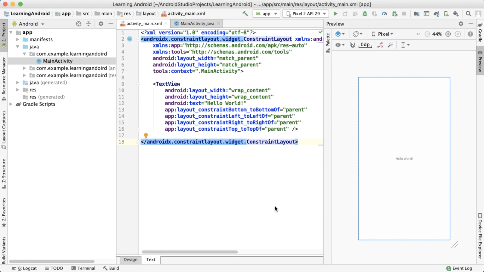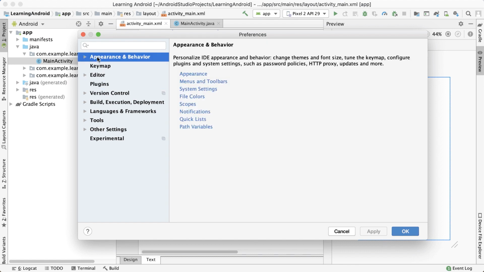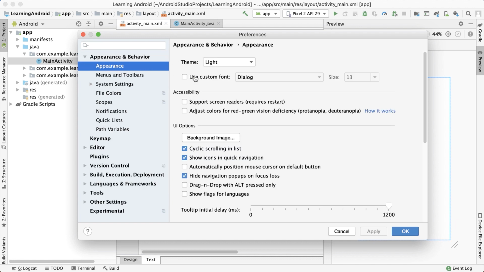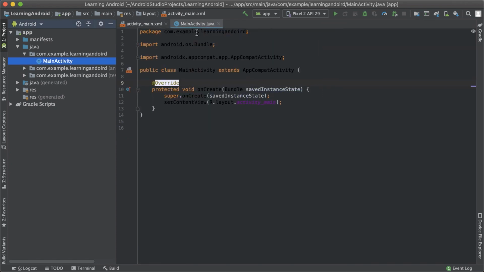Hello guys, in this episode I will show you some of the Android Studio settings that you can use to improve your coding experience in Android Studio. So if you are on Mac, go to Preferences, and if you are on Windows, go to File and then Settings. So first of all, let's go to Appearance and Behavior and select the Appearance. And here we can choose the dark theme and light theme. So if you select Dracula and hit OK, and here is our black theme.